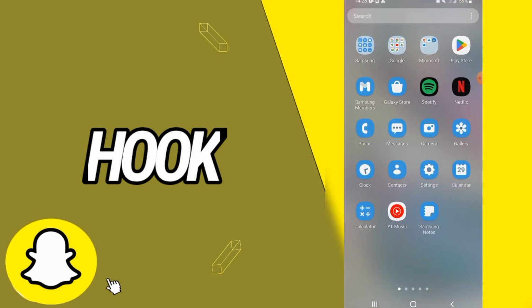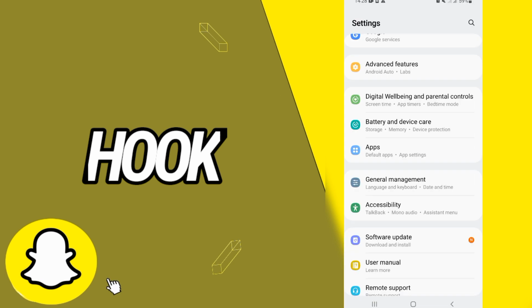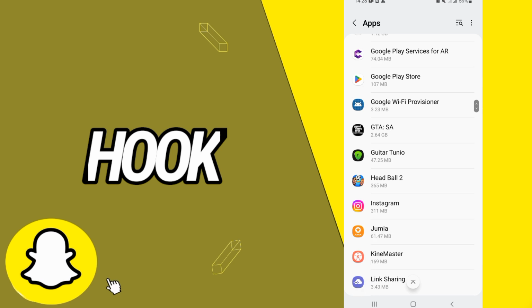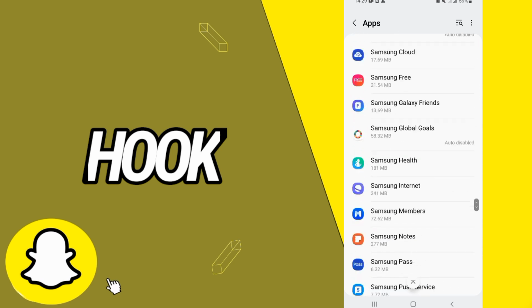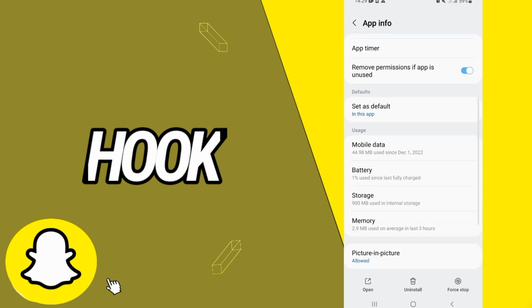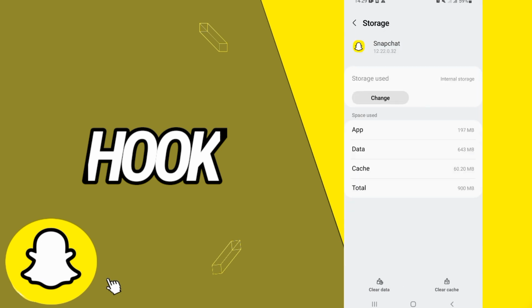So let's start. First guys, you will just open settings of your phone and you will go directly to apps or applications. Now you will find and see all the applications that you have on your phone. You will search just for Snapchat. And when you found Snapchat, just open it like this and go to storage.